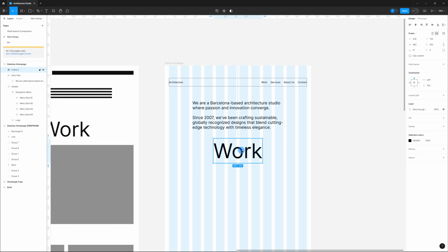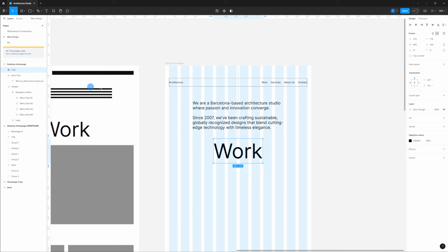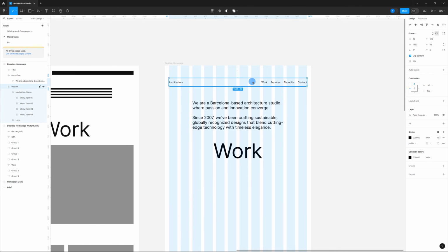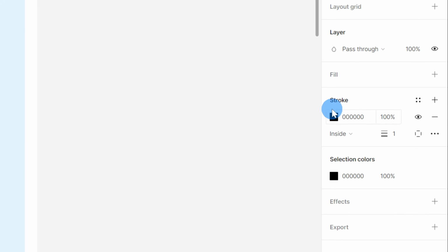And now let's change the name. So let's change it to title. We can remove this stroke already. So we select it, and then here in the properties panel where it says stroke, we click right here.